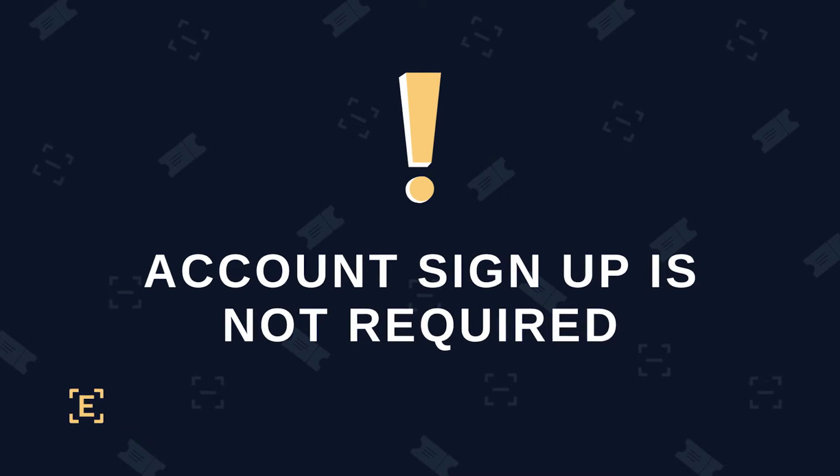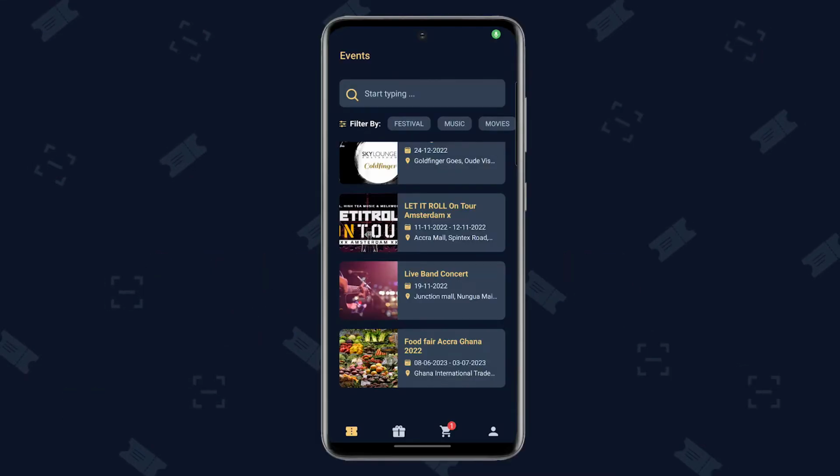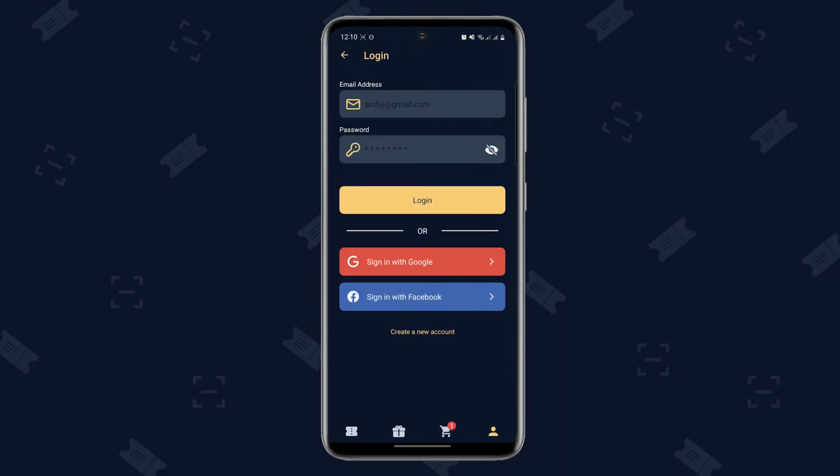Now, as I've shown, for the whole process of purchasing the ticket, you don't need to create an account. But if you decide to create an account with the email that you used, you have some added benefits. So in the app, when you visit the profile tab, you have the option to sign in. And over here, you have multiple sign-in options, including Google, Facebook, and also Apple sign-in on iOS.